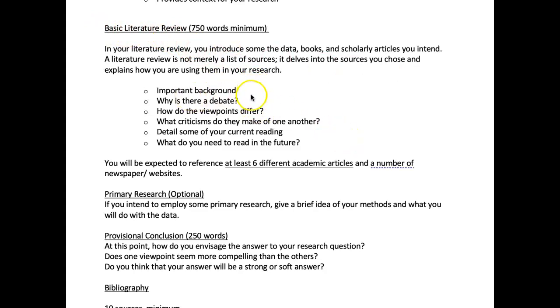You could talk about important background. You could go on to explain why there is a debate and go into more detail. You could show how there are different viewpoints, how they differ and why they differ. What are the different assumptions? What are the different criticisms that they make of one another?